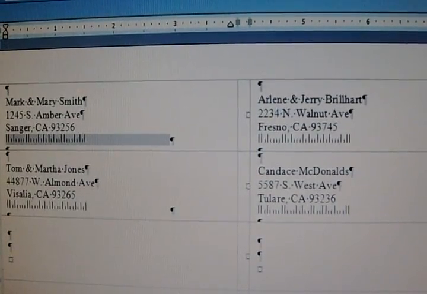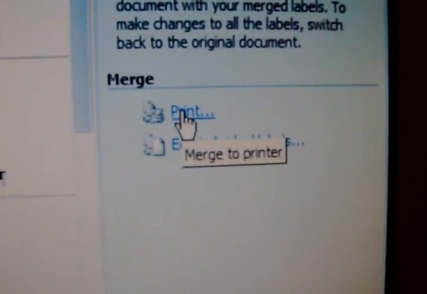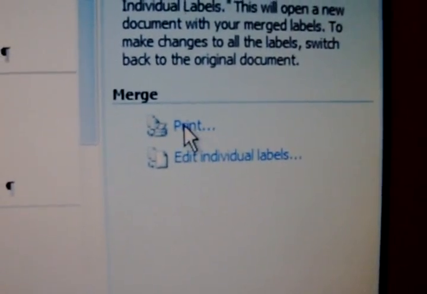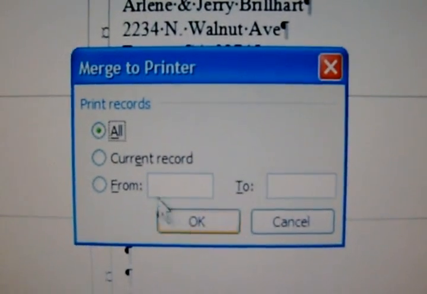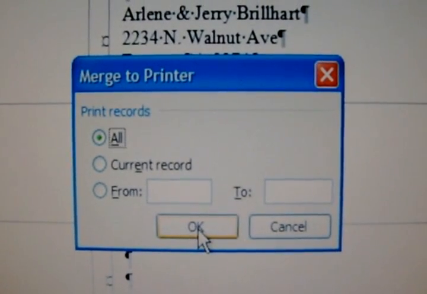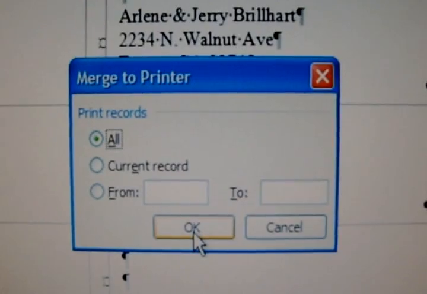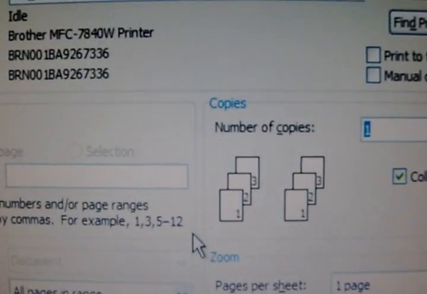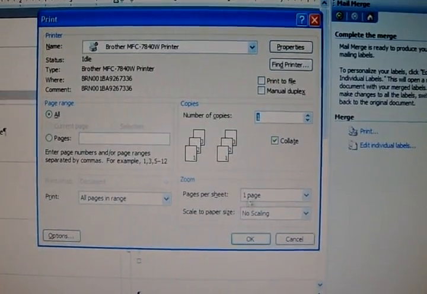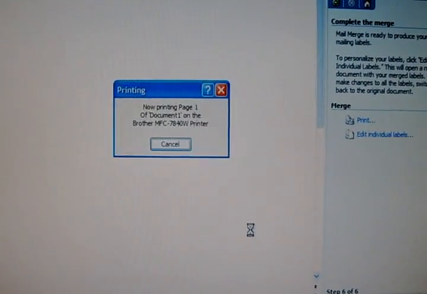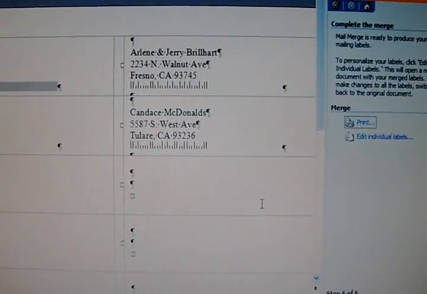And all you would do then is you say print. Click on print. And if you want all of them to print, you say all, which would be the purpose of this. So just say all and say OK. Click OK. It will give you the printer that you're going to, and you say OK. Click.